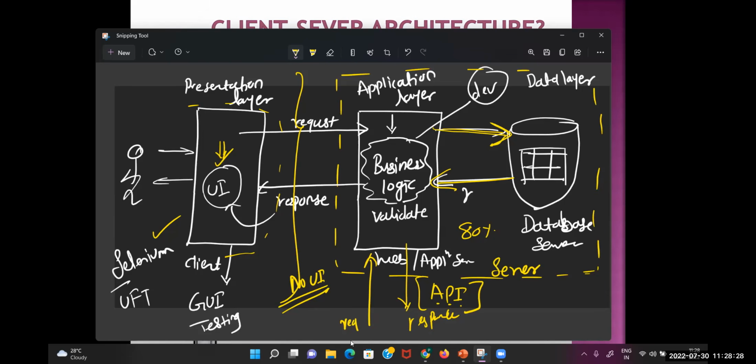Are you getting my point? If you solve 80% of problems here, then obviously you don't require to take much effort at the functional testing side, where you use the Selenium tool and where you test the functionality of the application. And that is the reason nowadays everywhere API testing is a boom. Why? Because in API testing you just have to pass a request and you are going to validate a response.